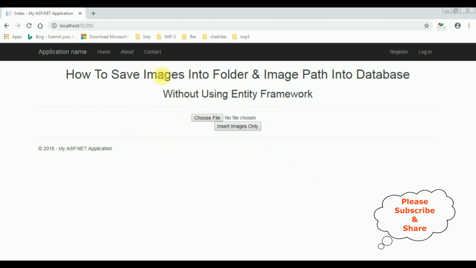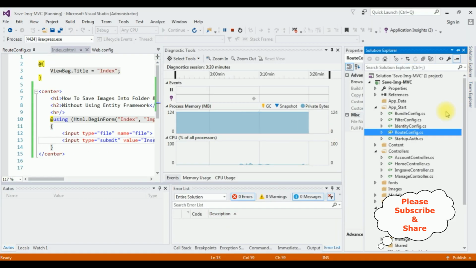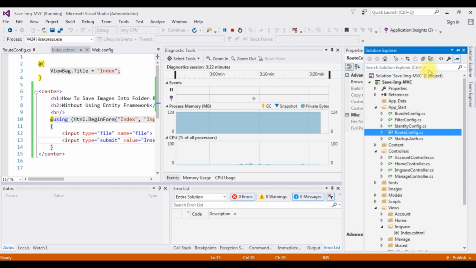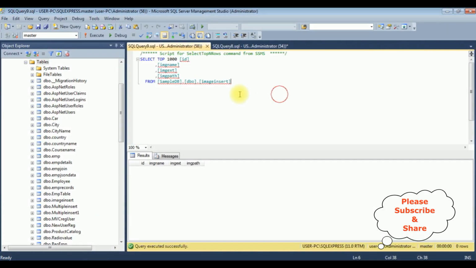Let's check whether the image is saved in the folder or not. Open Solution Explorer, the images folder, show all files. Notice in the images folder charan.jpg is added. Let's check whether the path is added in the table or not. This is the table I'm executing. See, the ID, image name charan.jpg, extension .jpg, and the image path.